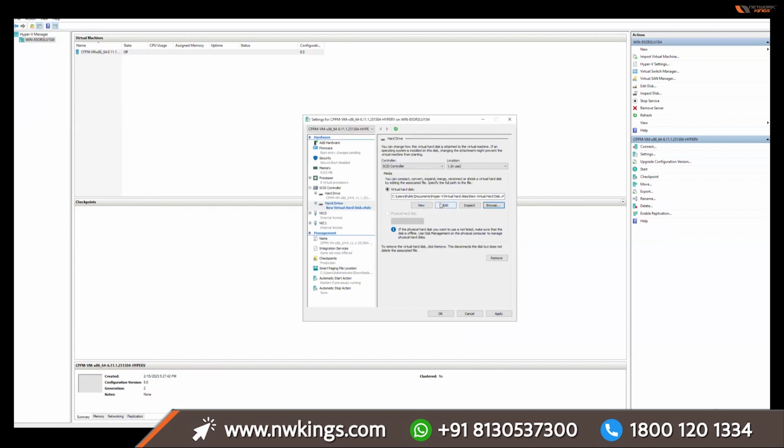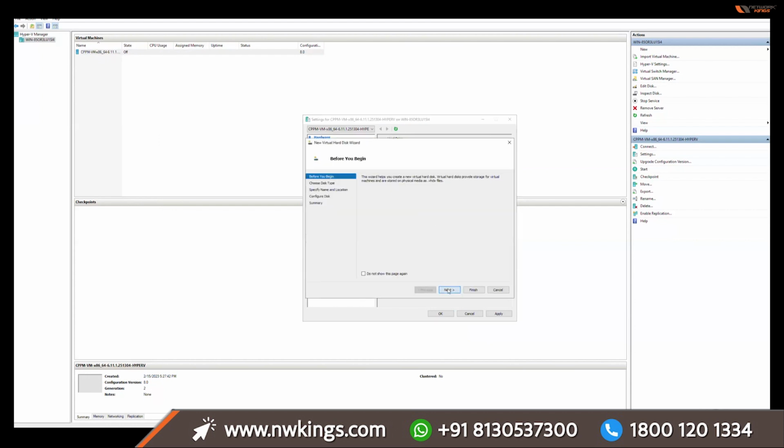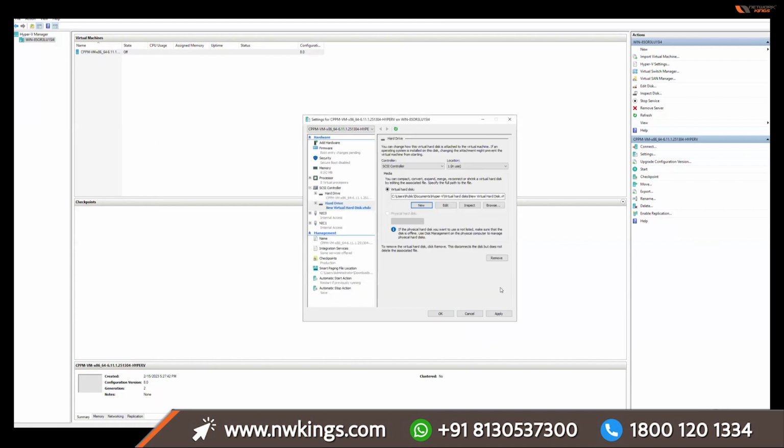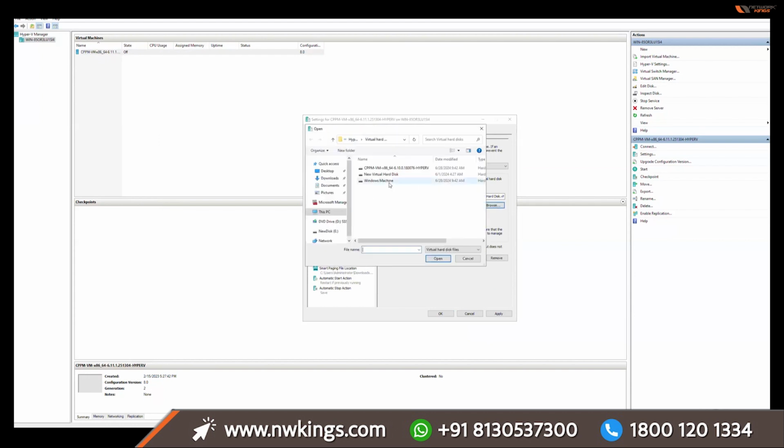I already have one created. So if you want to create a new one, you can do that from here. That's not the agenda of this particular series, how to create a hard disk and all that stuff. You can go through the Microsoft documentation. From there, you should be able to see what are the ways to configure the hard disk. So for now, I'm just going to select a new virtual hard disk. That should be it.